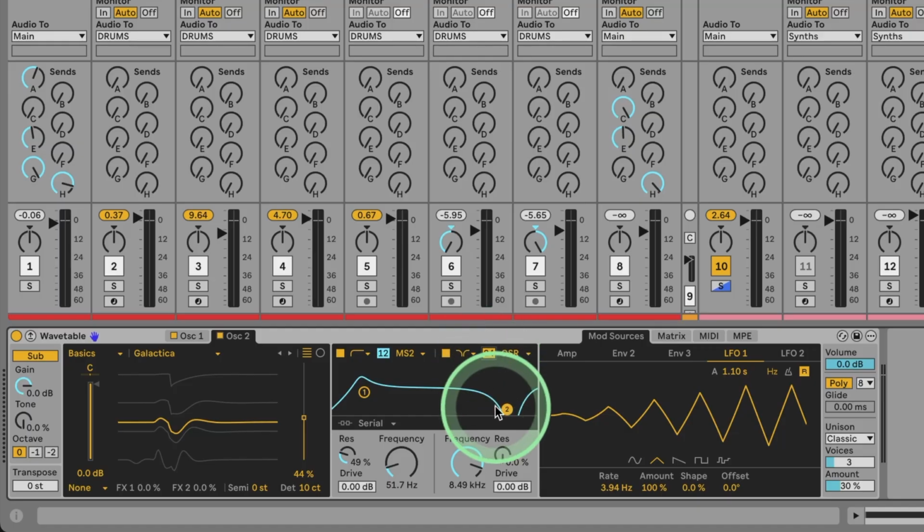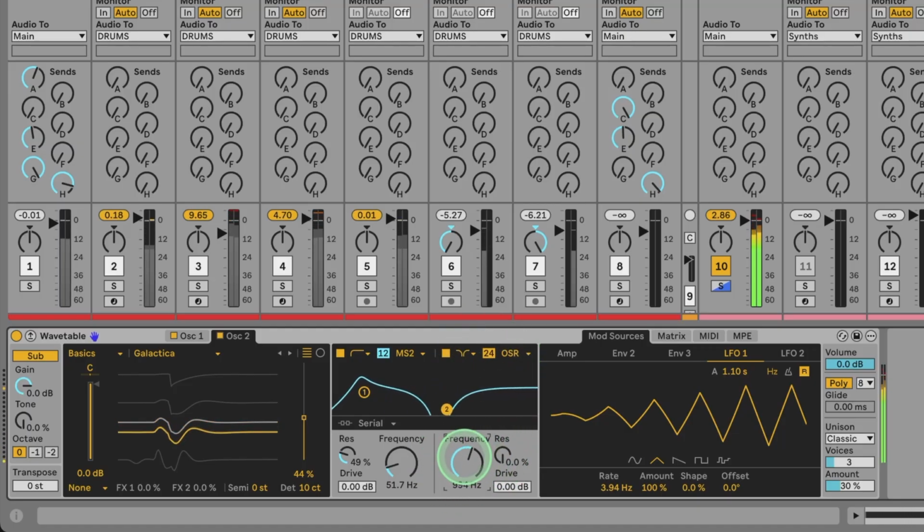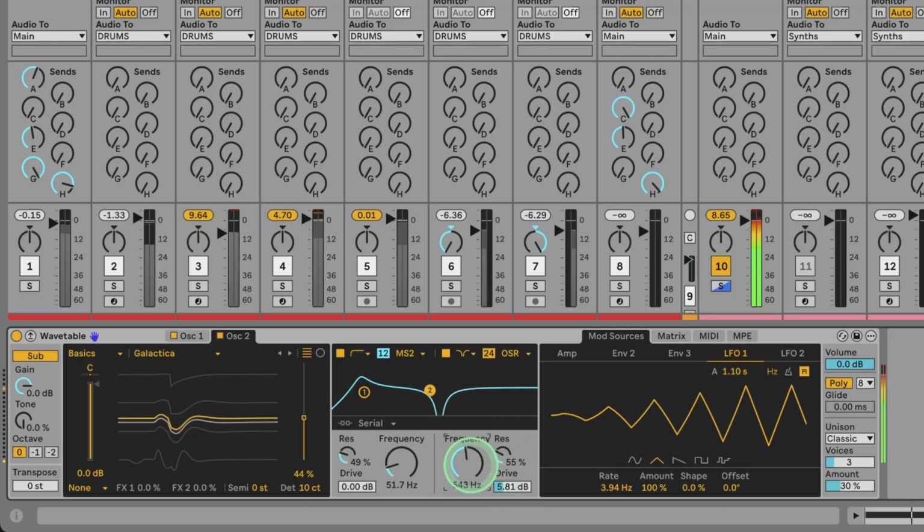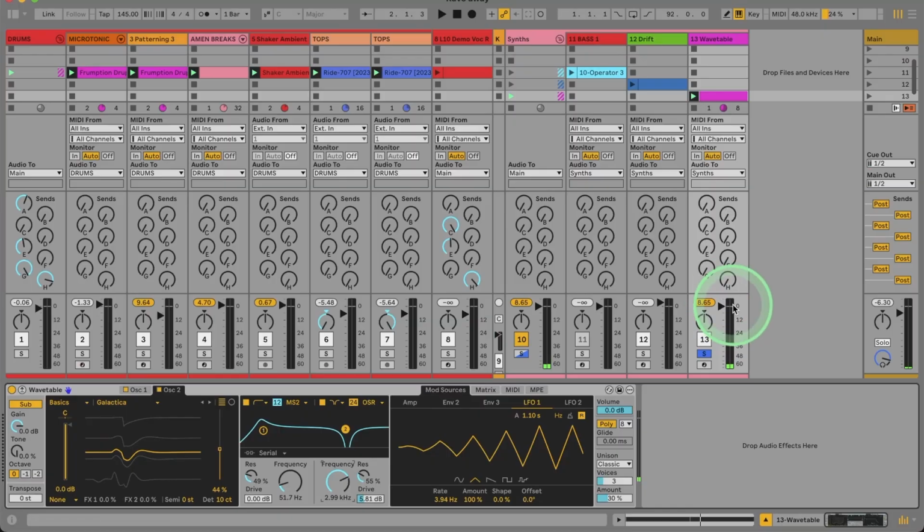And I'm going to use one that has plenty of character, like the OSR, so I can actually do a very distorted kind of movement and a lot of resonance. Look, it's quite loud, isn't it? Let's bring this synth down in volume. Nice.